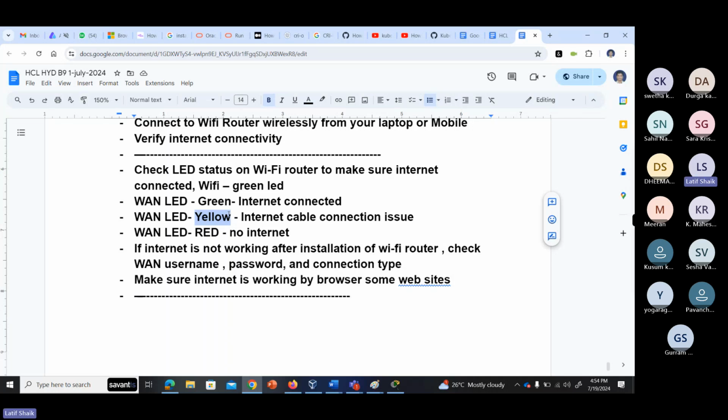The second one is you already configured it and it worked, but after 2-3 days or 5 days, or maybe after 1 month or 2 months, the internet is not working. So again you check the things and it is showing some red color. Then what do you have to do? Log into the Wi-Fi router and check whether the WAN is getting an IP address or not. If you are not getting an IP address, check that the username, password, and connection type are correct.